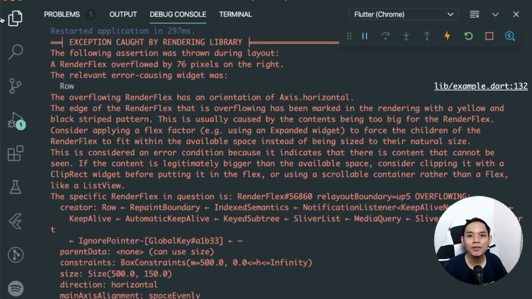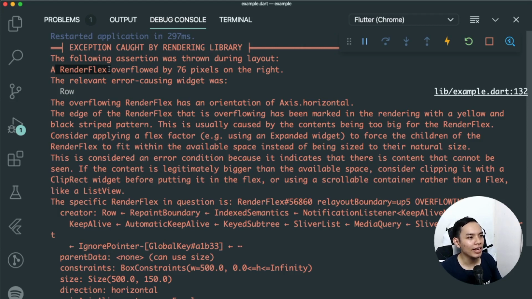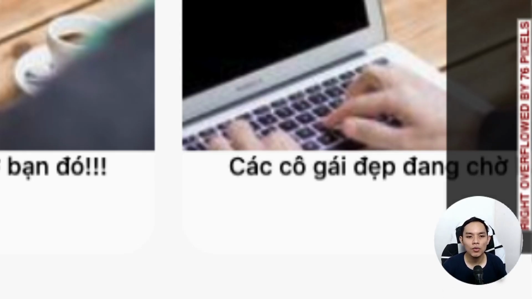This is a simple error message we get from a very simple overflow error. Personally, if I was a student and I were to look at this error, I would be a little bit scared because there is too much red text, especially in VS Code. So let's deep dive into what the error message is talking about. The first thing it says: a RenderFlex overflowed by 76 pixels on the right. So this is what it means by render overflow right by a certain number of pixels.